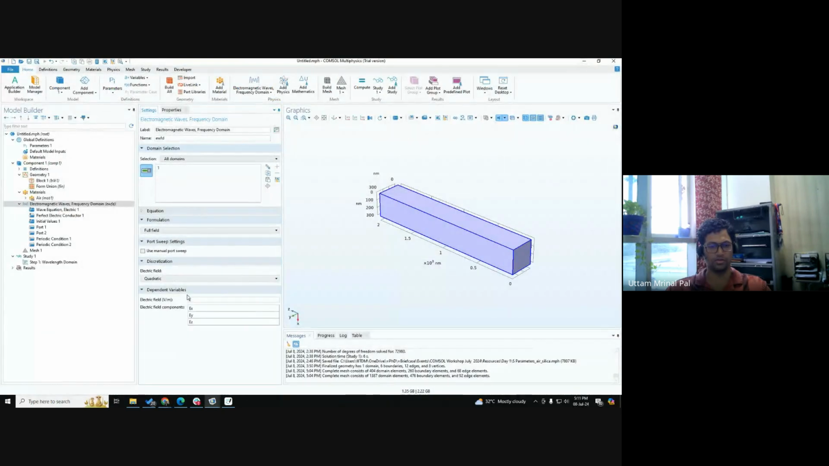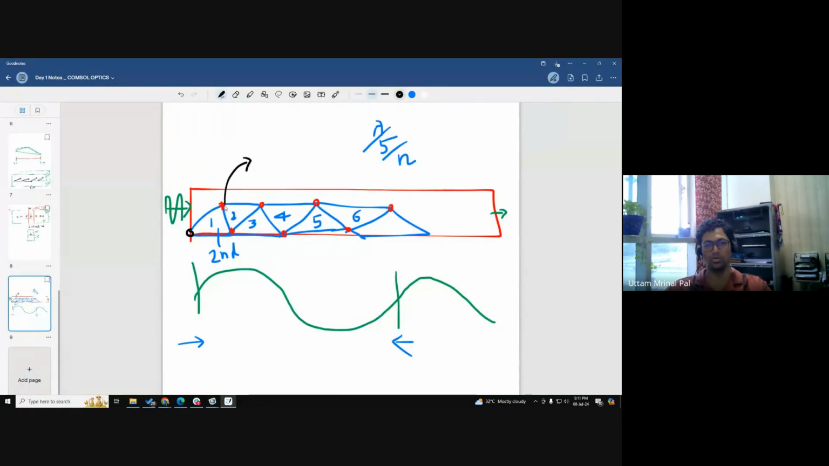So here you can go to electromagnetic wave frequency domain, the dependent variable. This electric field is not just a single variable, it has three components, right? So each node solves for three variables: EX, EY, and EZ. So if I have a single point over here, I'm trying to solve for a single point, and there are 3 degrees of freedom.